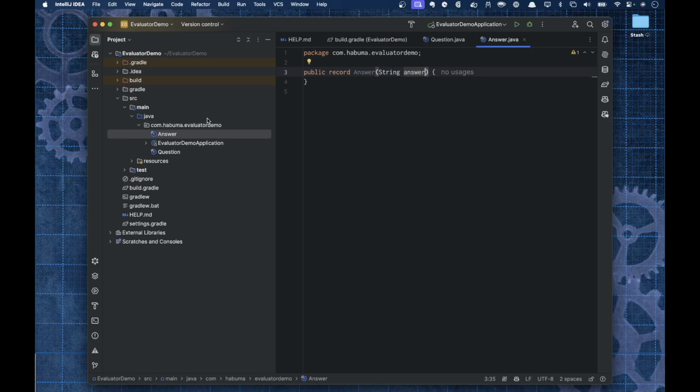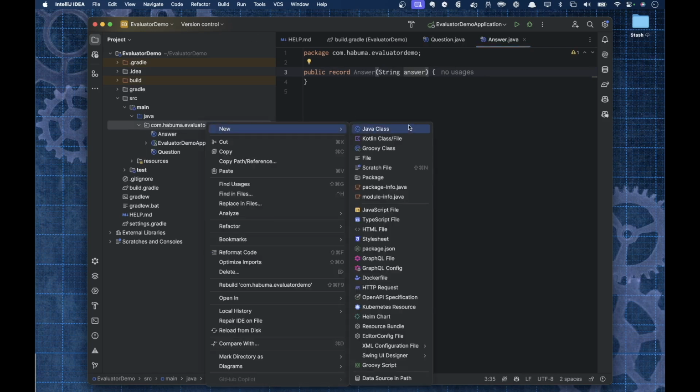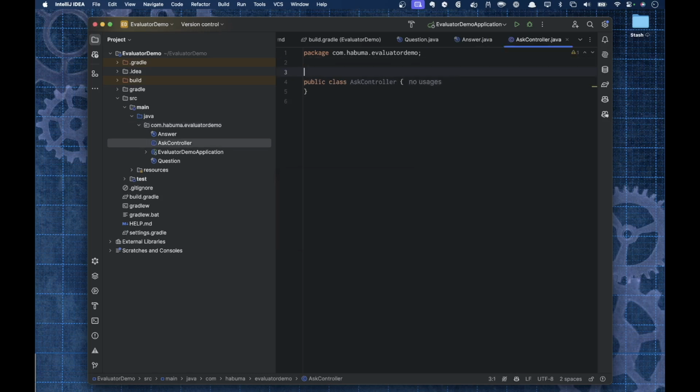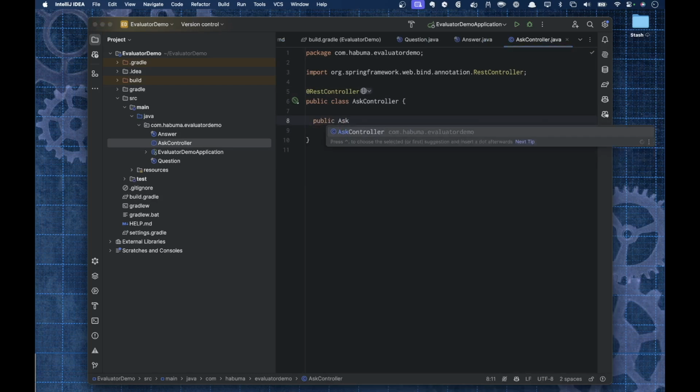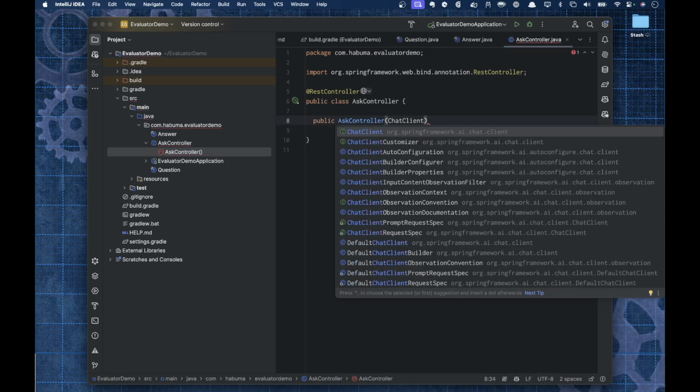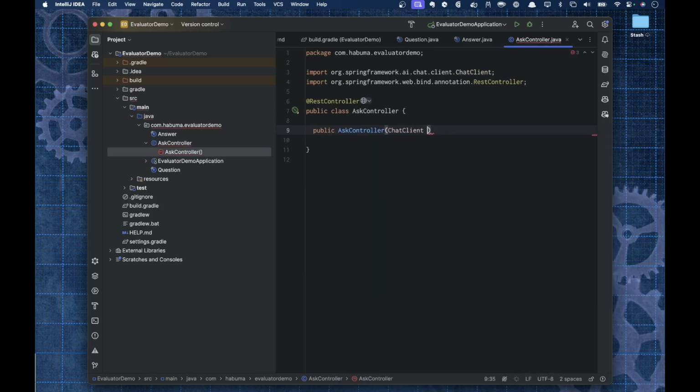Okay, now that we have those, we're ready to come over here and create our controller. It's going to be AskController, which is what I always name the controllers for lack of a better name. It's going to be a REST controller. And here's the important part. I'm going to say AskController. I'm going to inject into it a chat client builder. I'm going to call it chatClientBuilder, and it's going to do this.